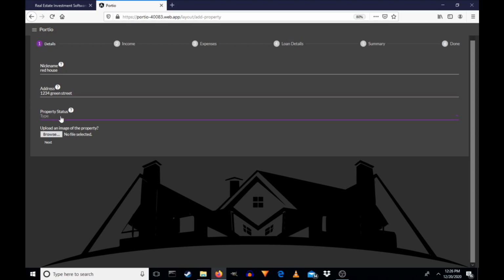Now this type is interesting. What we're trying to do with Portio is help users not only keep track of properties they own, but also keep track of properties that they are trying to purchase. So along with having this calculator, we are also trying to keep track of those properties that would be within our pipeline. Portfolio would be properties that we own. Pipeline are properties that we don't own, but we are looking at and we are trying to purchase.